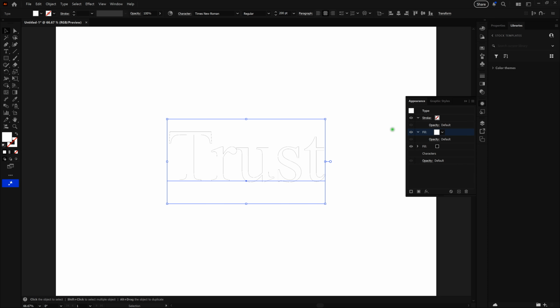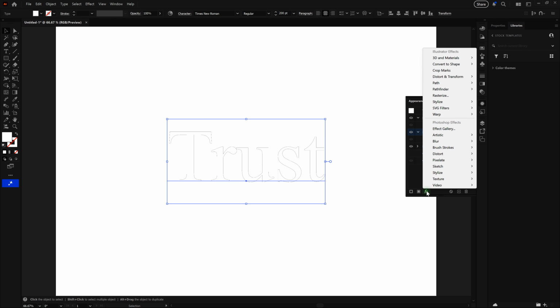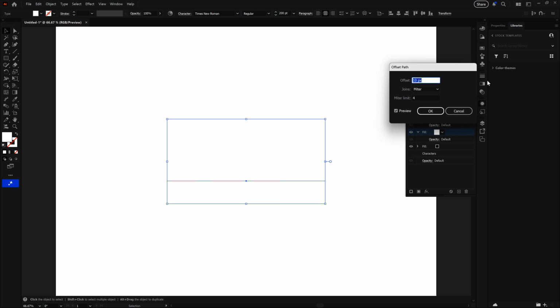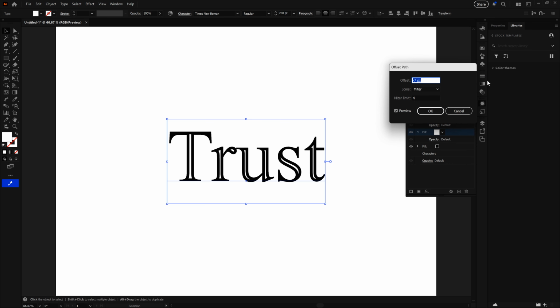Now, with our type still selected and our white fill selected, let's go down to the bottom of our appearance window and select effects. First thing we're going to do is let's go to Path and select Offset Path. What this is going to do is it's going to create an offsetting path around our shape. Notice the offset default is at 10 pixels. Let's arrow that down to -7. We're using our directional keys to do this. Additionally, you can just write it in.